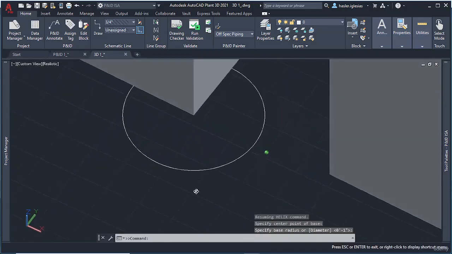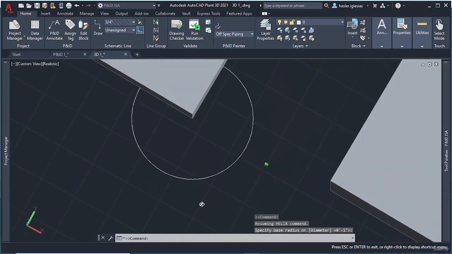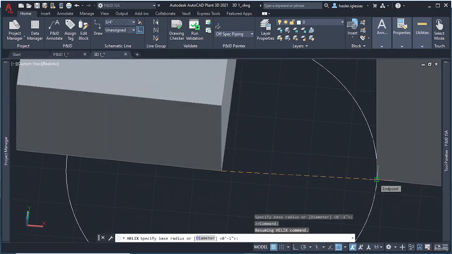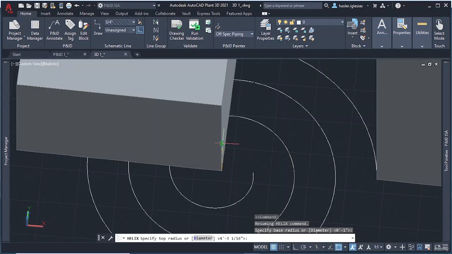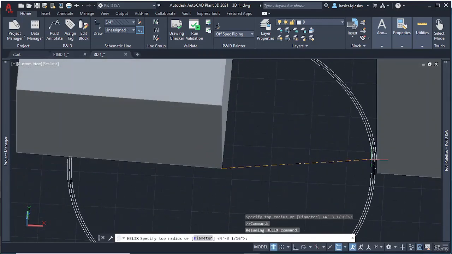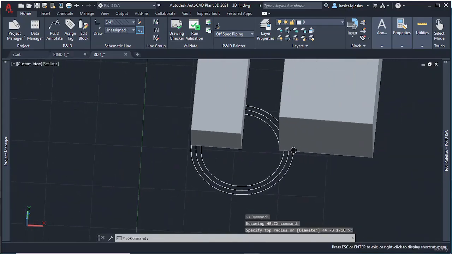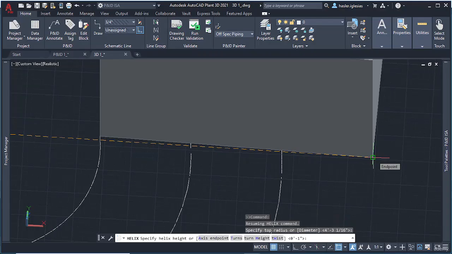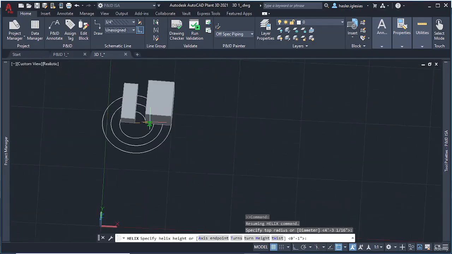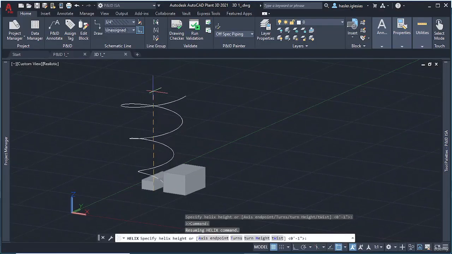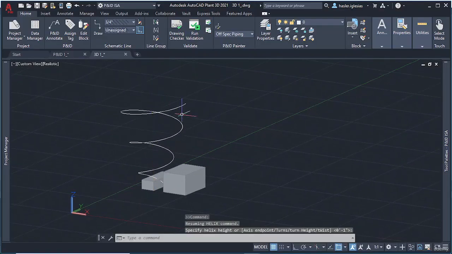Okay, let's say I want this helix to be tangent to this corner. Press it. Then specify top radius. Let's say, at the top, I want the radius to be even higher. I want it to be here. And now it says specify helix height. So now I can turn and say what height I want for this helix. Okay, and there it is.